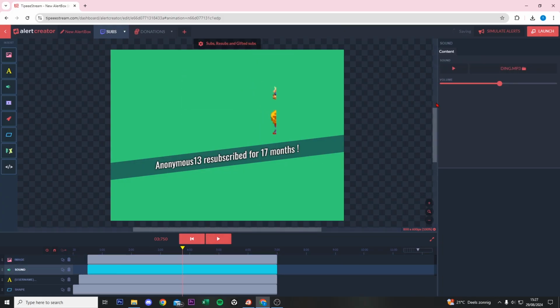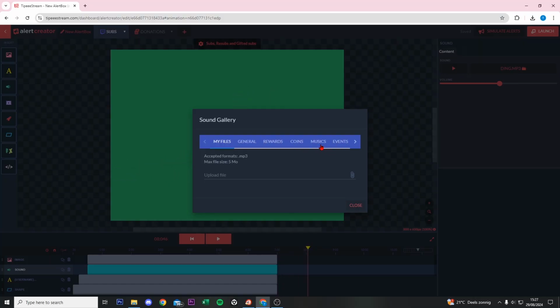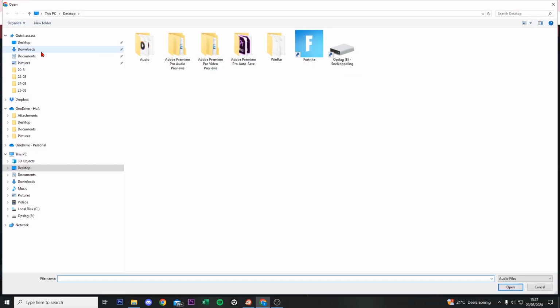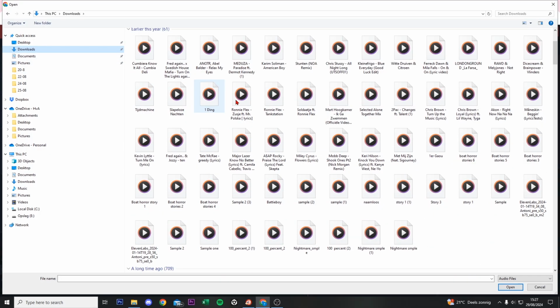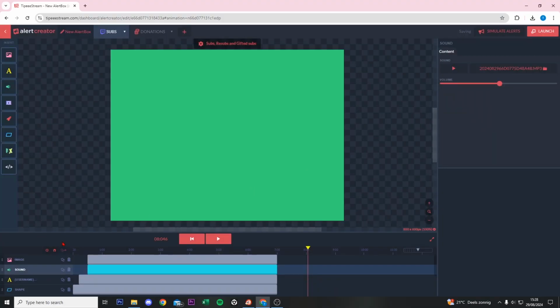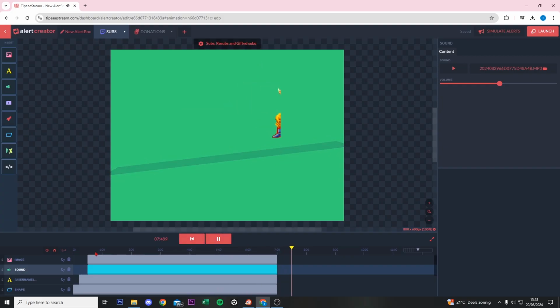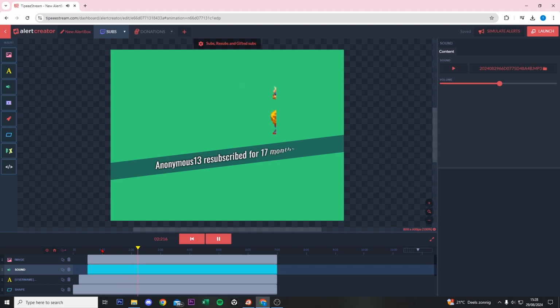We can also add a sound if you want. So now if I want to change the sounds, we can click on that, then go to my files, then downloads, and right now if you want to add something, let's add this, upload. And now if we do play. There it is. All right. So now we added a nice song that we like.